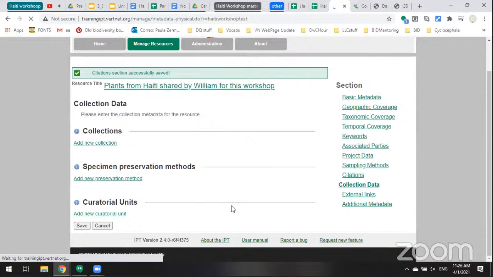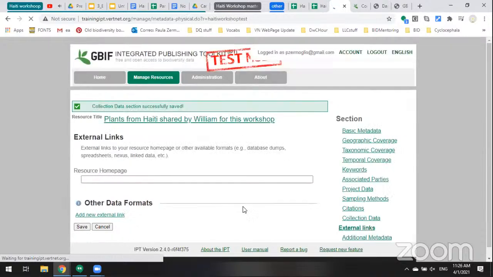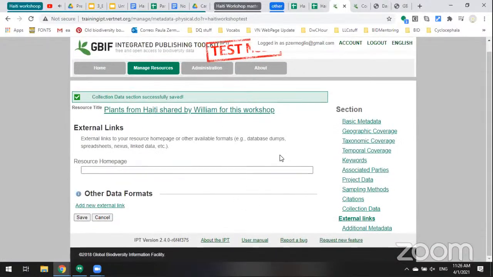So we'll go to the almost last one, which is external links. This allows you to put links to, for example, your web page. That will most probably be the web page of your organization. To databases, to spreadsheets, to any other resource that you want to link here as an external link.